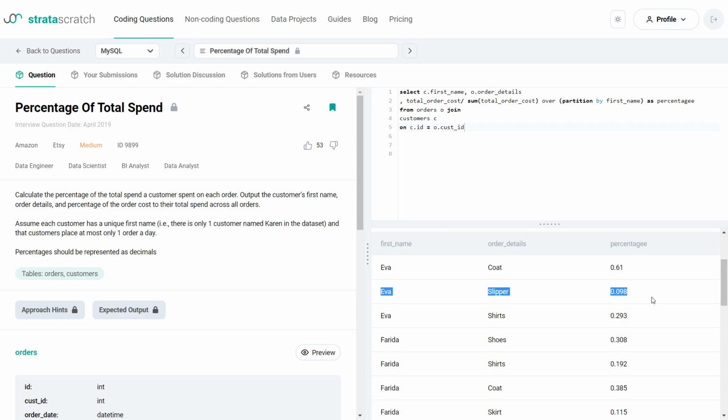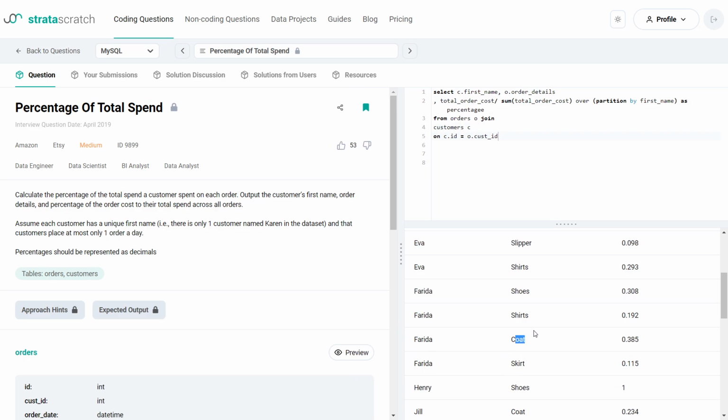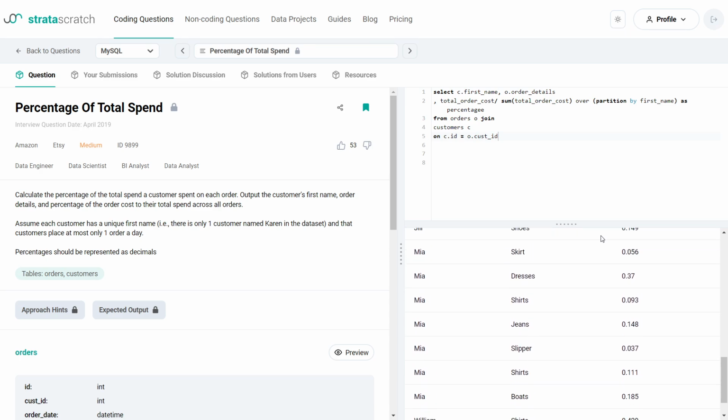Is that good or not? It isn't good. If Eva liked a coat and in future I want to show something to Eva, how will I get the data? That's why we can't use distinct here, because they purchase different things. Farida bought a skirt, coat, shirt and shoes, four totally different things, so it isn't duplicating.